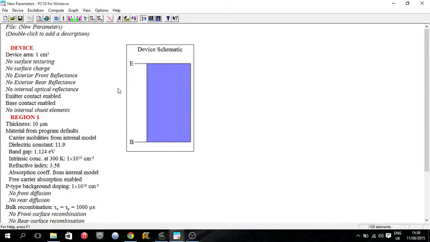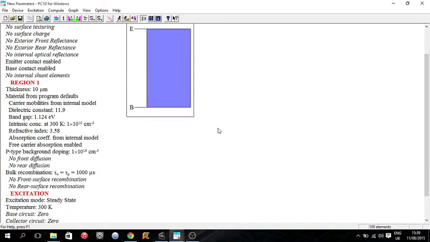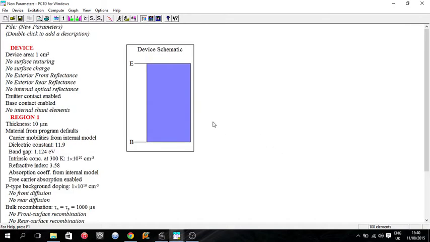In the previous video, we designed a simple diode under steady state conditions. So now the next thing we're going to do is design a gallium arsenide photovoltaic cell. So let's get started.